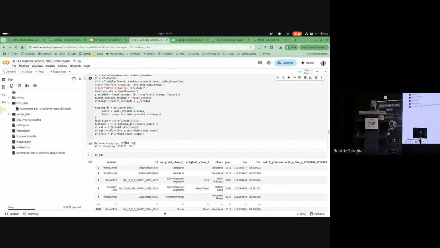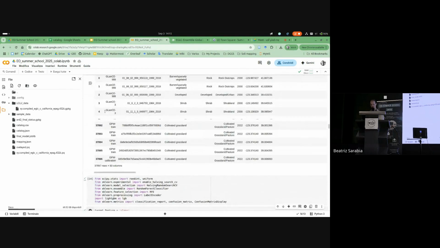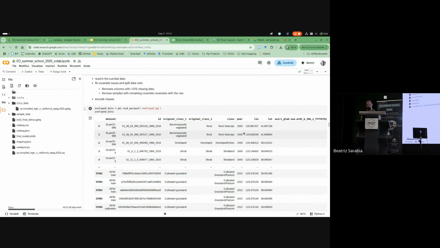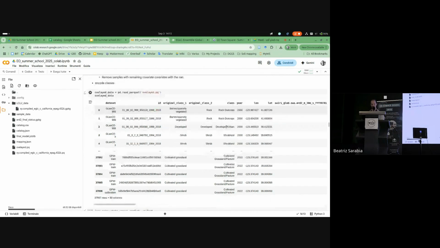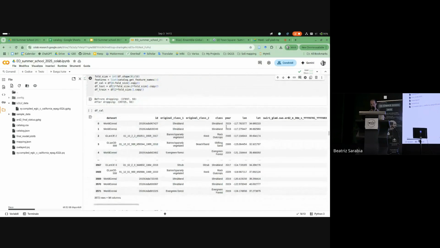And we define the features here that will be used for the model. Also, what we have to do is encode the classes that we have. We cannot straightforwardly send to the model rock outcrops or shrubland. We just associate an integer value to each of them. And this is all sort of pre-processing for the model training.